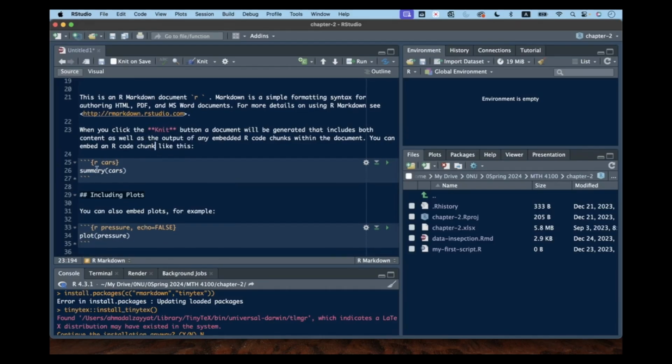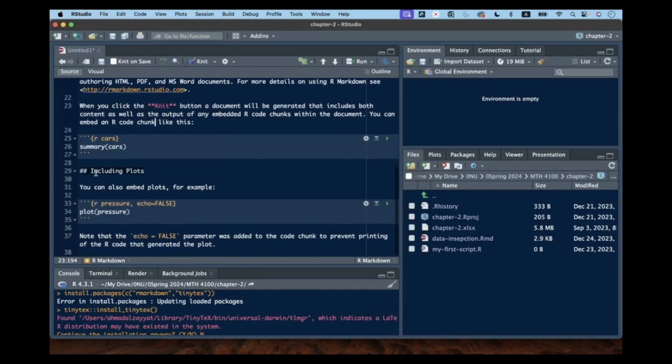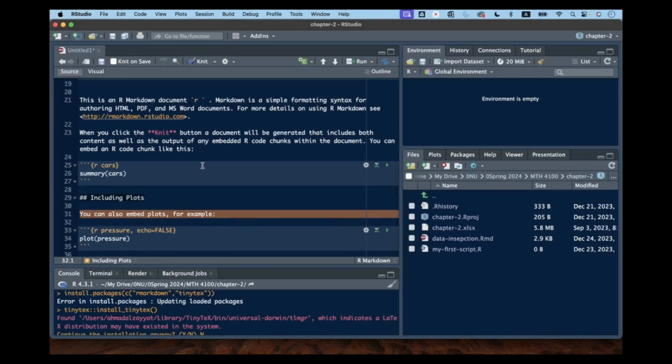Then we have a code chunk here. We have something written here. Then we have code again. We have hashtags. I will explain the hashtags. Then we have another code chunk. Then we are done. So let's generate this report.